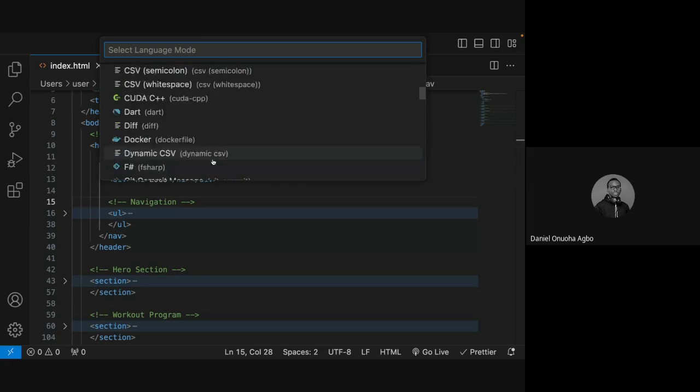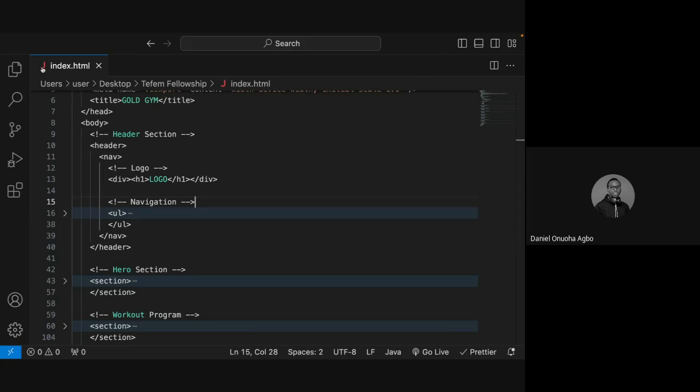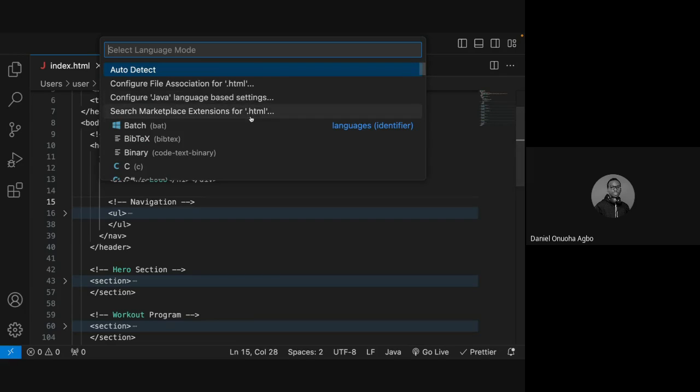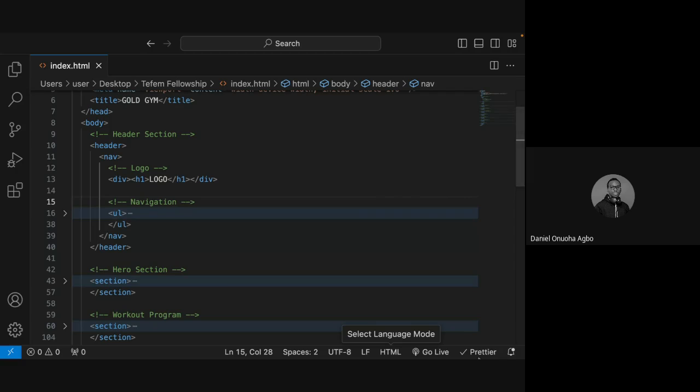So if I click on this, I can change it to say that this document is Java. If I change it, VS Code will treat this document as Java. So I will change it back to HTML. On the right hand side here, you have your Go Live. Once I click on this Go Live, you see open folder on the workspace. Is this the challenge you are having?